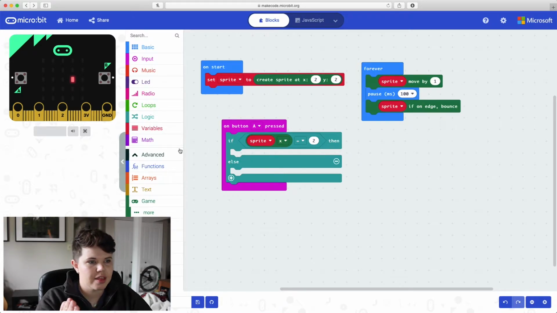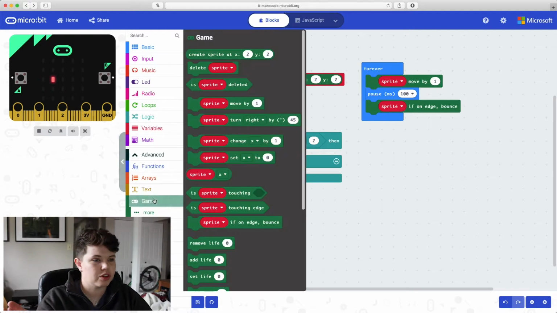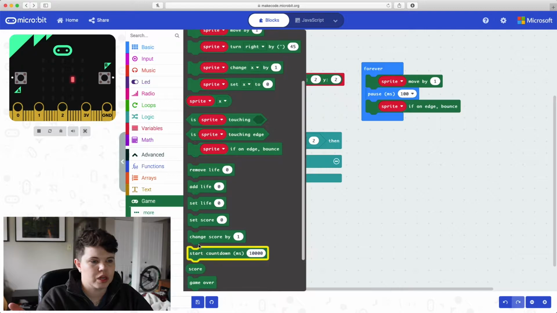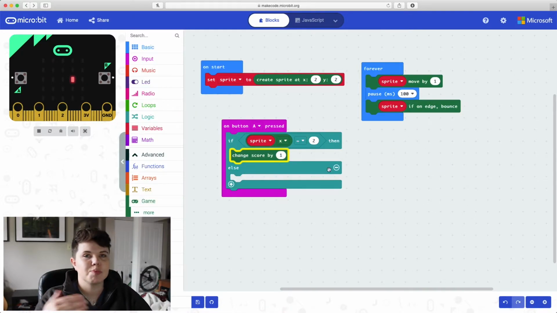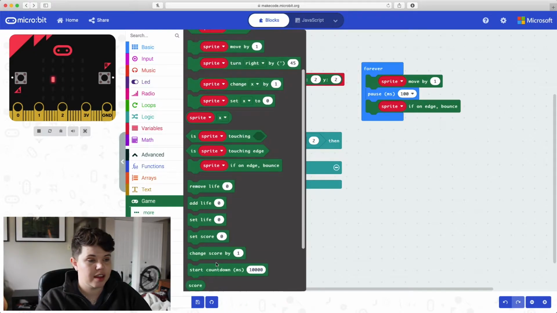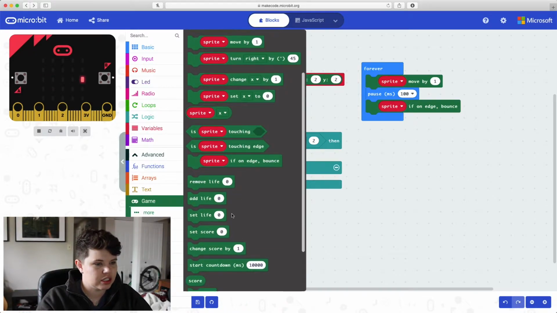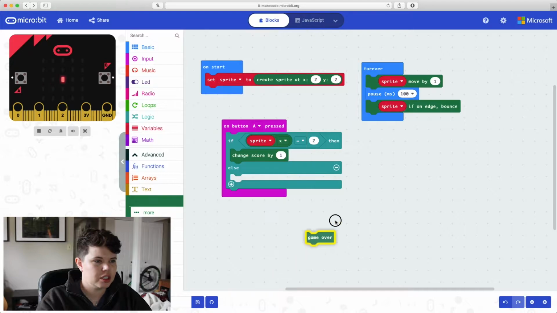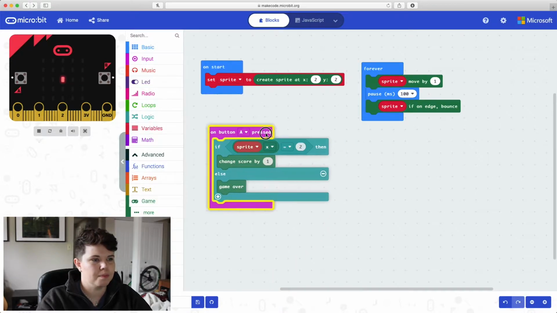Okay, so if the sprite is in the middle, then we want to add a point to our score. So we're going to change our score by 1. It already has built-in scores here when we're using the game code, so we don't have to worry about that. And then if it doesn't, then what we want to do is just say game over. So if it's not in there, it means you didn't succeed in the task, so we're just going to jump in here and grab a game over block.